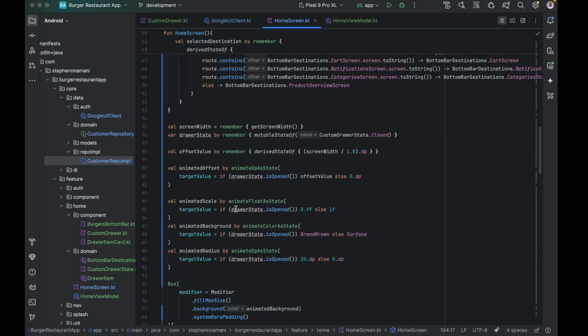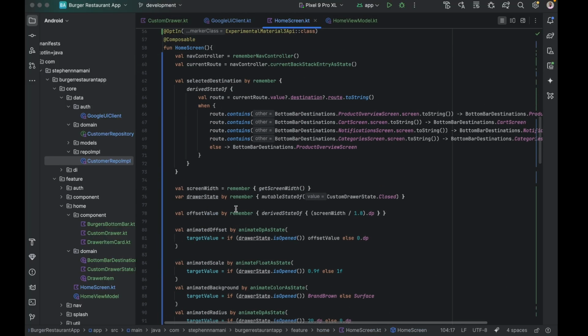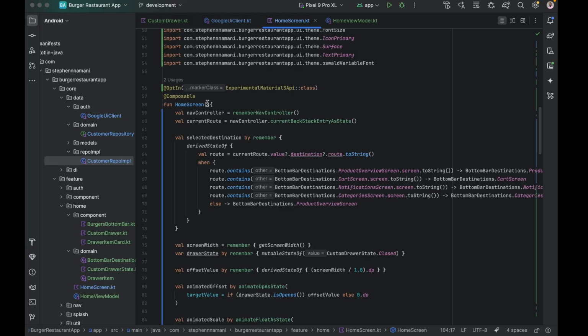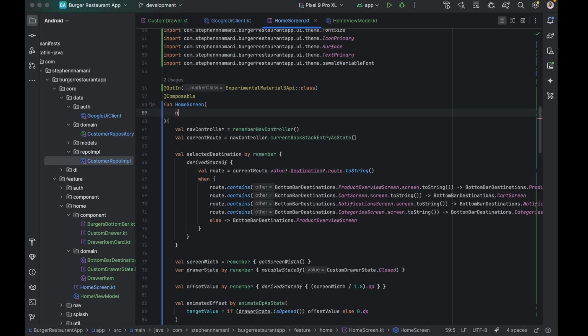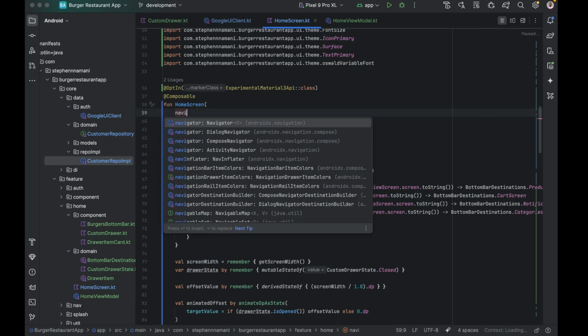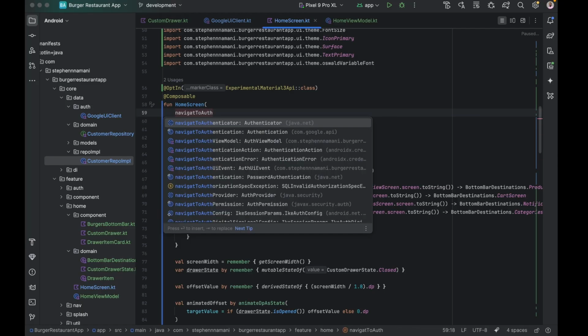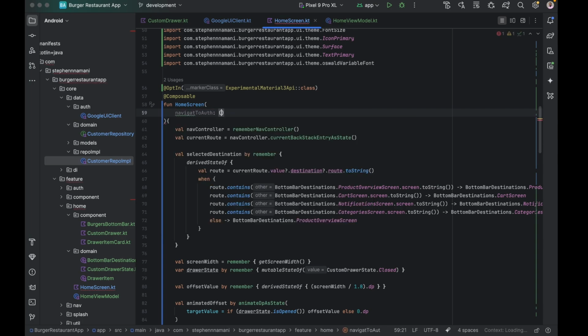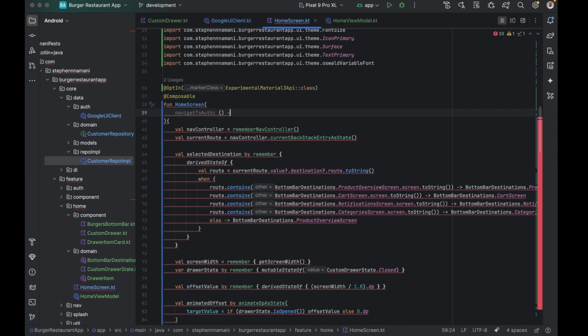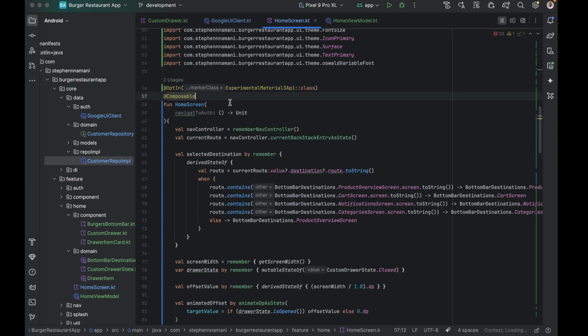We need to implement a navigation. So once the user successfully signs out, where do we want them to go? So we need them to go to our auth screen, so that if they want to sign in again, they can also do that. So we add a lambda here that says navigateToAuth, and this is going to be a unit in our home screen. Navigate, okay, E is missing here.